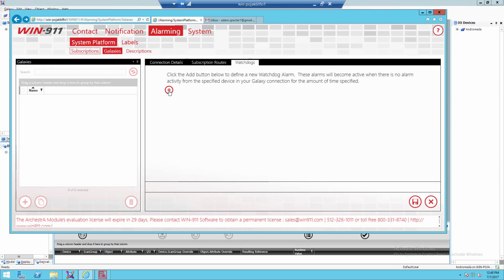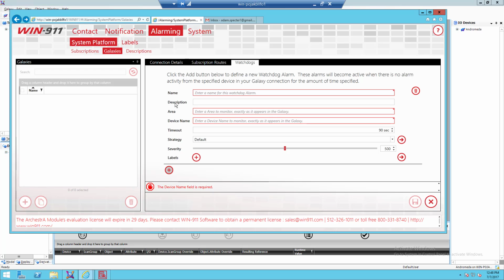That's important. So I'll click my add watchdog, and I can call this watchdog whatever I want. I'm going to go with heartbeat. I'm going to say the description is has stopped. I'm going to need to tell Win911 the area it can find this alarm in. And this area is going to be area 2. It'll be the only thing looking at area 2.